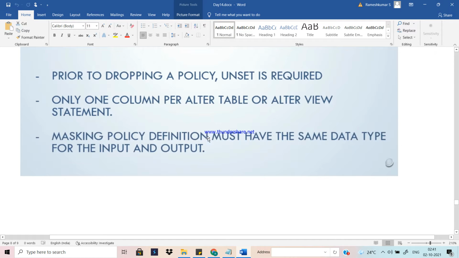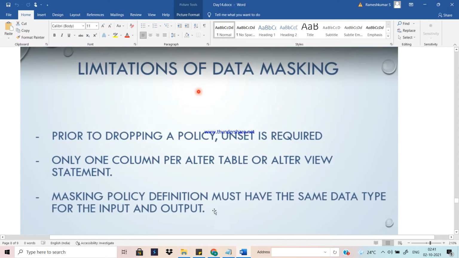The masking policy definition must have the same data type for the input and output. This is the main rule criteria: you should have the same data type between the input and output. Let me see some examples for that.